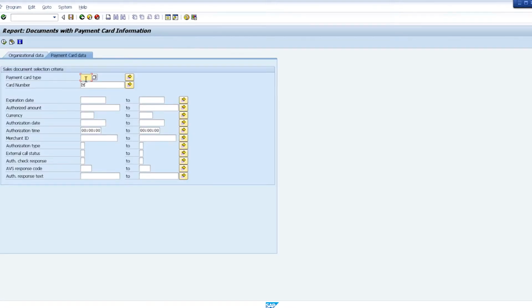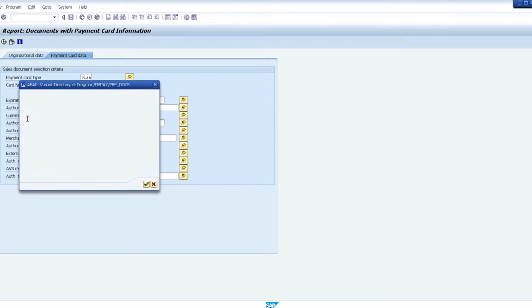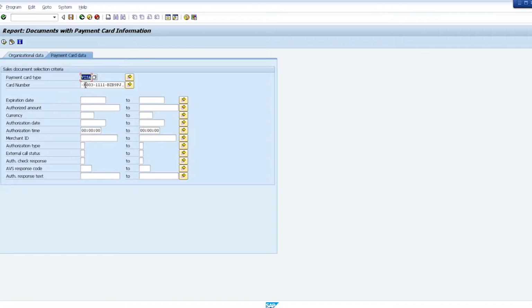This is an especially useful report when you want to find documents on which a particular card was used, and as with all of these reports, we need to enter the token number rather than the raw card. We can either copy a token in, as I've done here, or you could open up the XI Intercept for SAP solution and enter the details there.